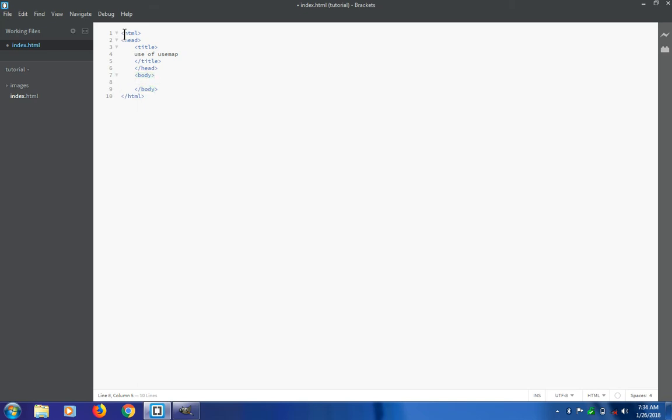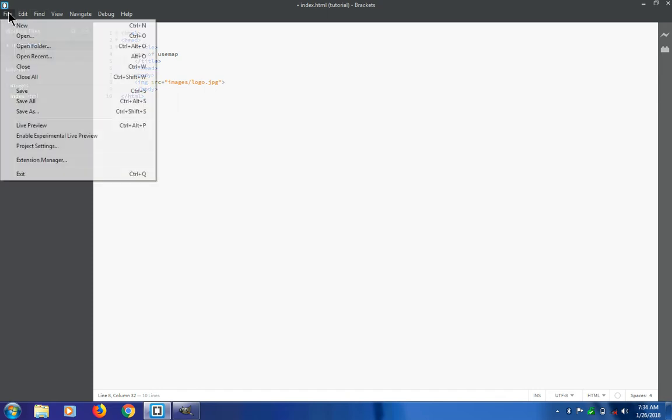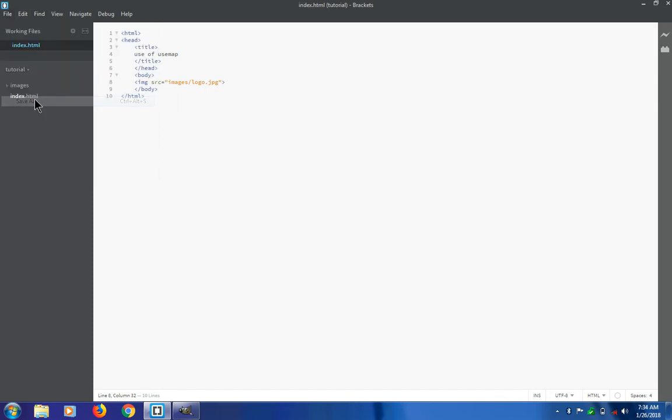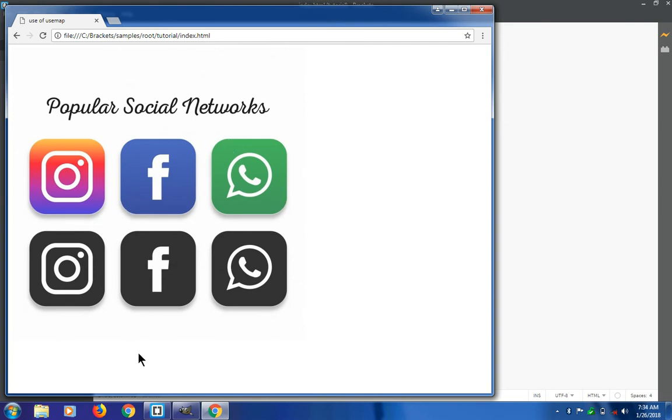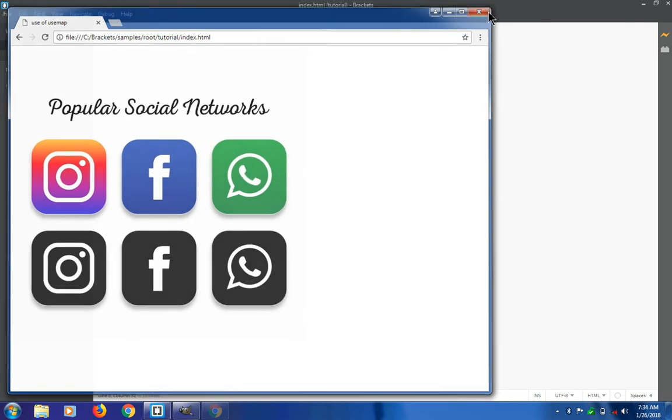So let's insert the image first. This is the image tag. We are sourcing the image now, because we want to make use of that logo image. So this is what we have. We have inserted the image, but the image is not yet clickable. You can see, no. Okay, so let's go back.